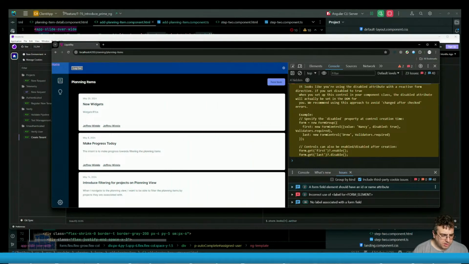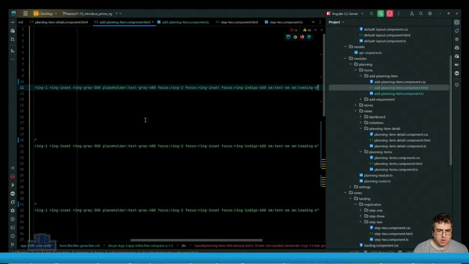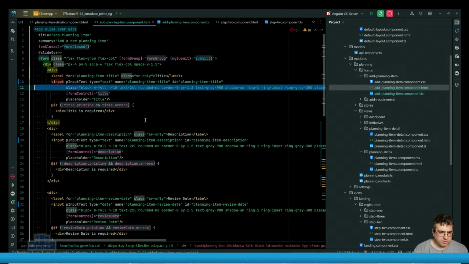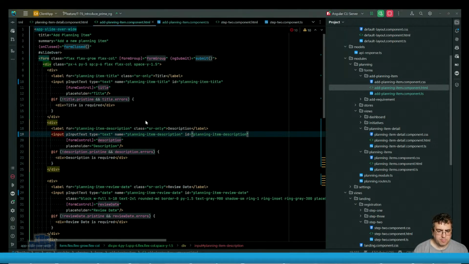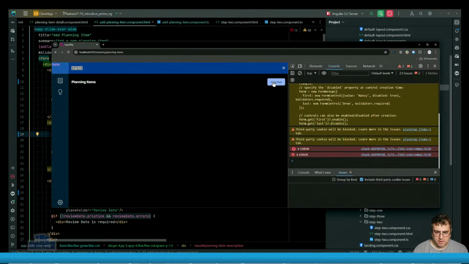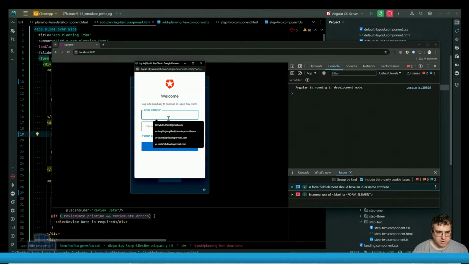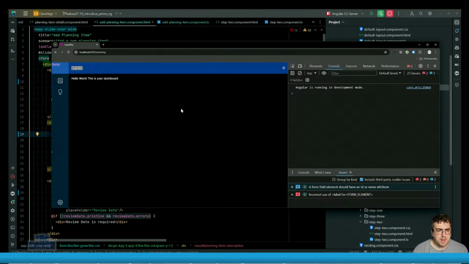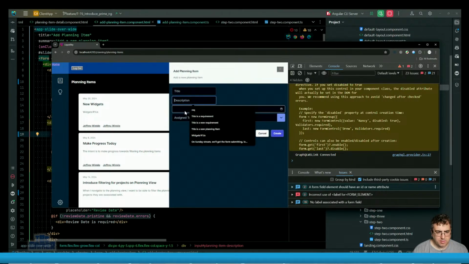Oh, I know why. Because I was using Tailwind before, right? All the controls have Tailwind styling, so we need to remove the Tailwind styling, and this should take on the PrimeNG styling. And there you go. It logged me out again. This is getting old. There we go.